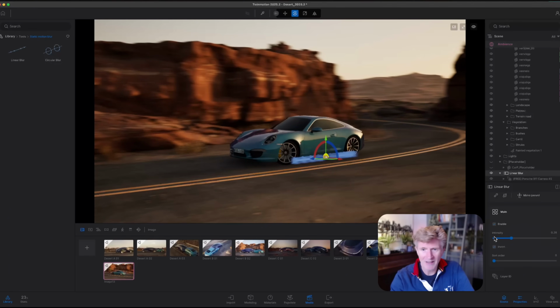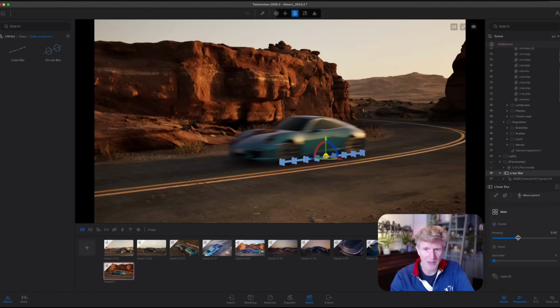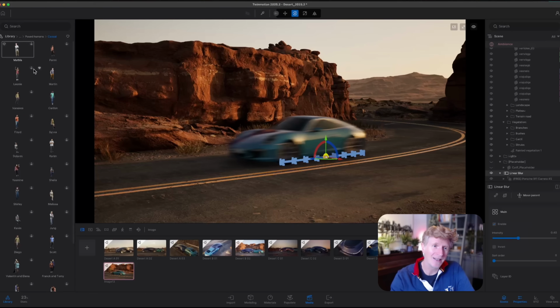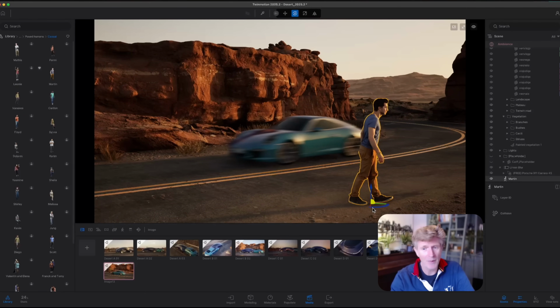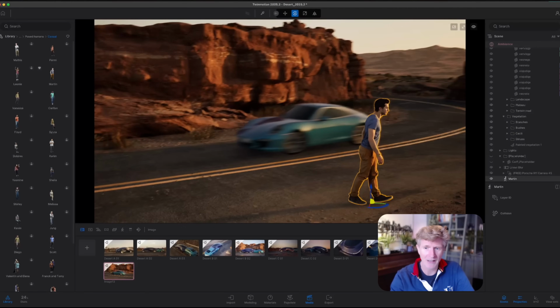Okay, great. So we've got this linear blur. What we could now do is perhaps just put that back onto the car rather than the landscape. And now I'm going to add in a second item. So I'm just going to go to my characters and get one of my casual posed people here. So let's find Martin perhaps. We'll drag Martin into the scene. And there he is. He just appears. And I think you'll find the posed people are very, very good quality as well.